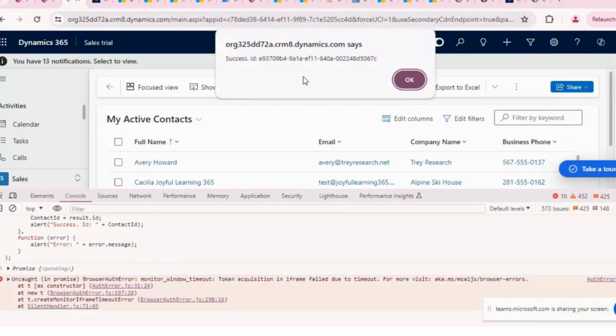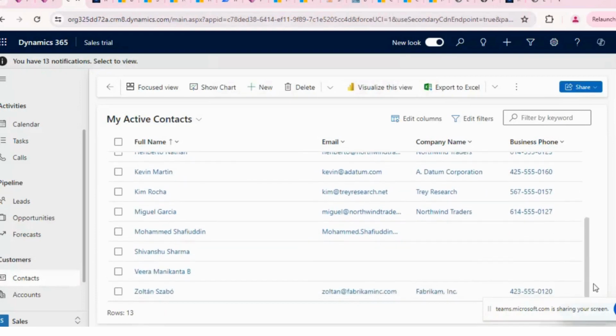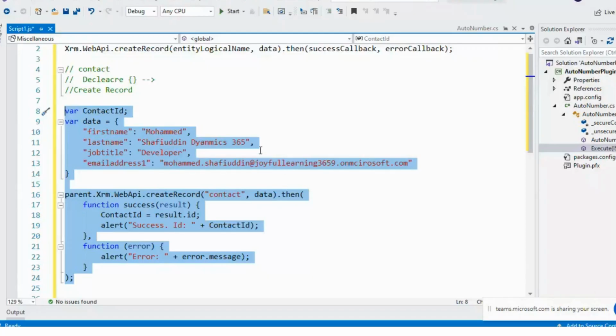See, the record has been successfully created. This is the GUID of the record which has been created. Now let's see in the database whether this record has been created. Earlier there were 13 records, and now if you see, it is the same. The record I created has the name Muhammad Shafiuddin Dynamics 365.